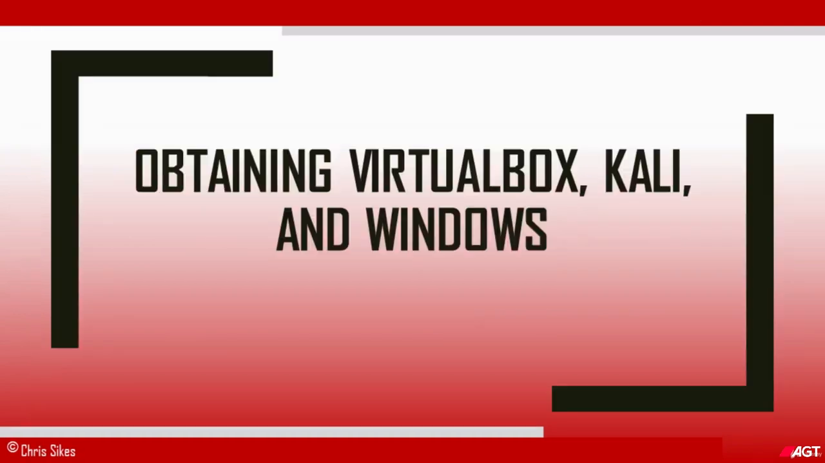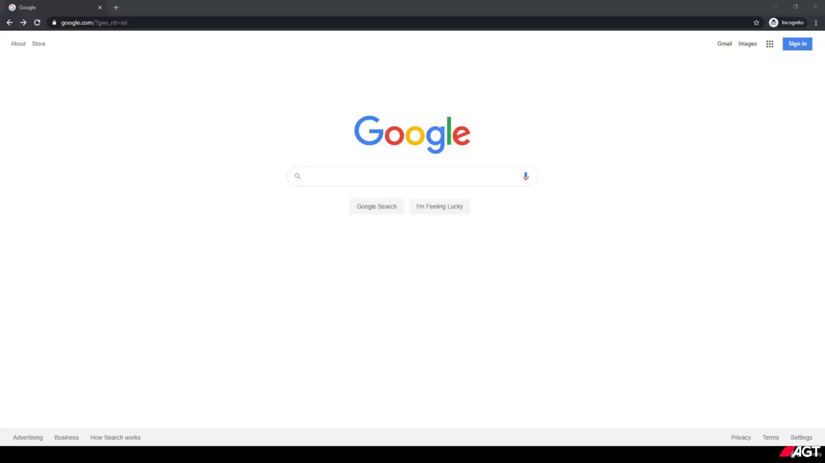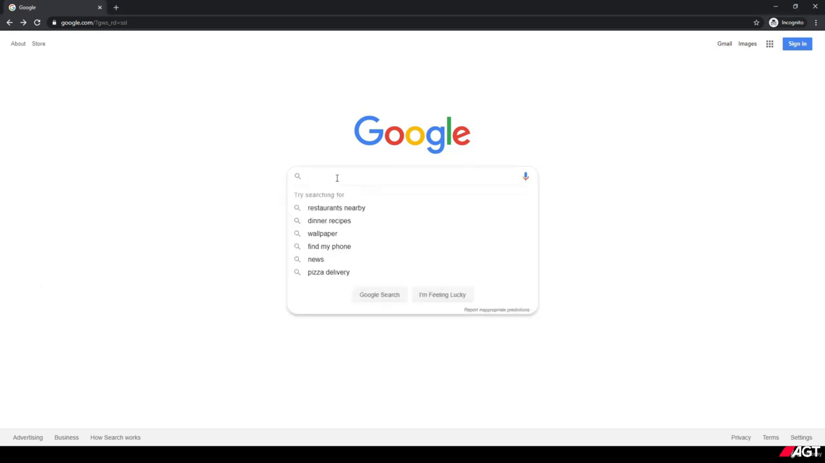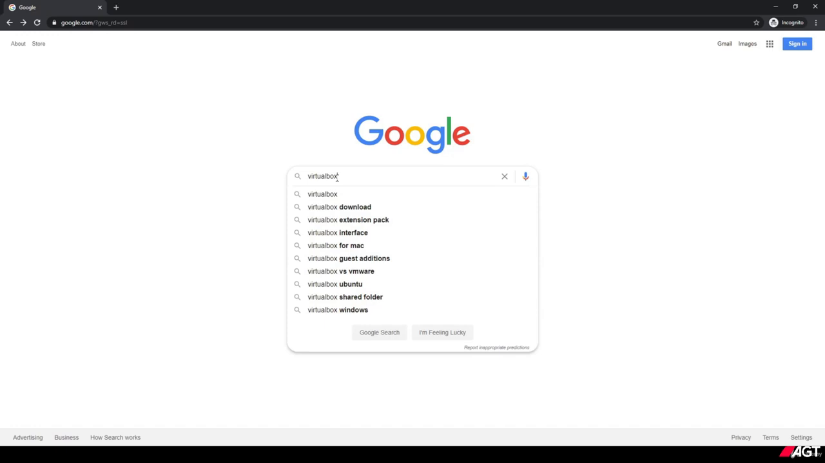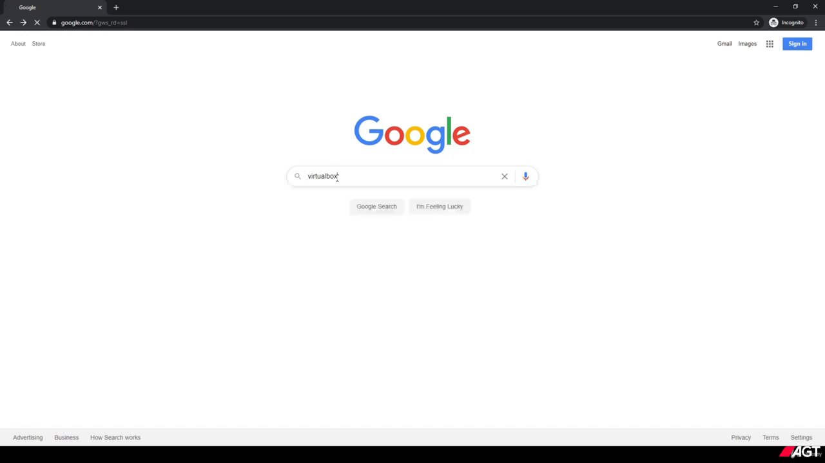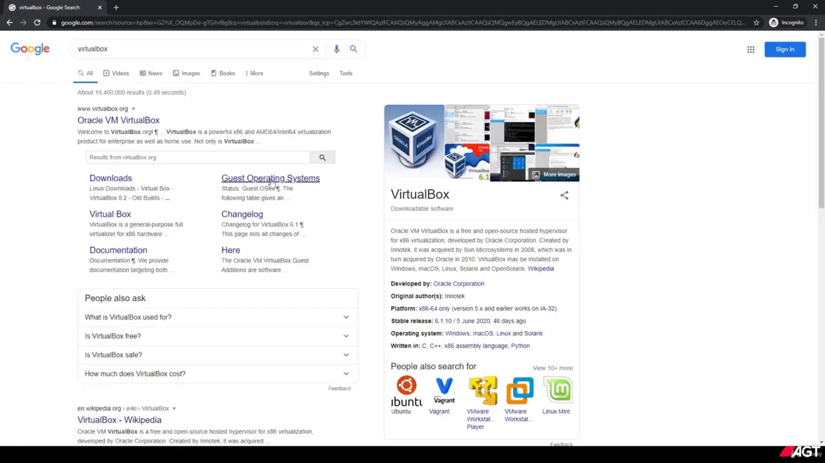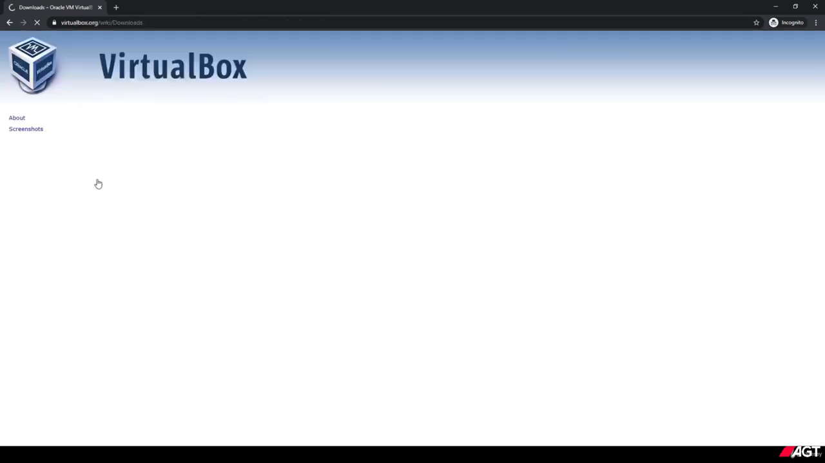In this lecture, we'll be going over where to download VirtualBox, Windows, and Kali Linux. Let's do a quick search for VirtualBox. But first, just to give a quick overview of VirtualBox, VirtualBox is a free hypervisor, so that enables us to run VMs, or virtual machines. Let's go to the download link.